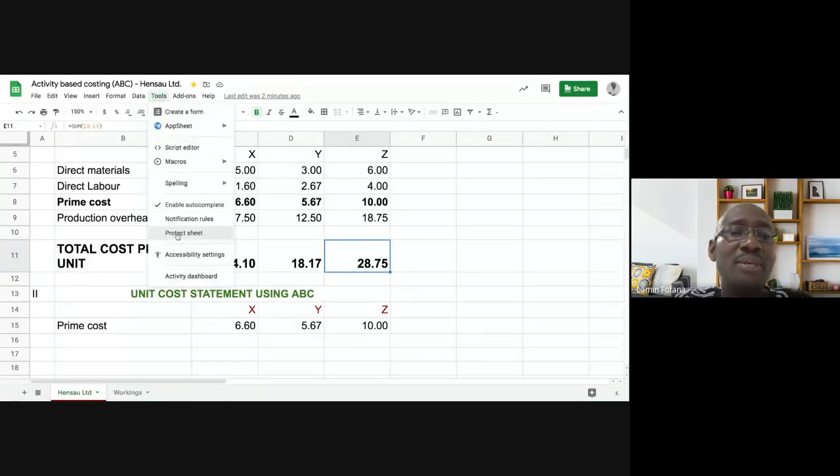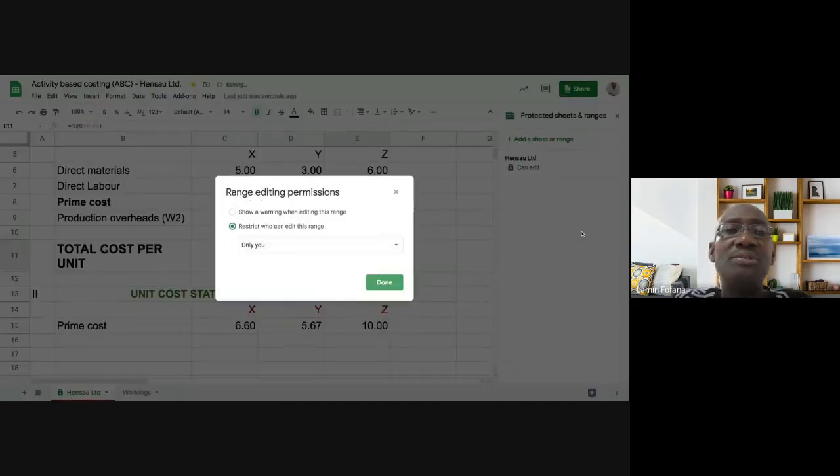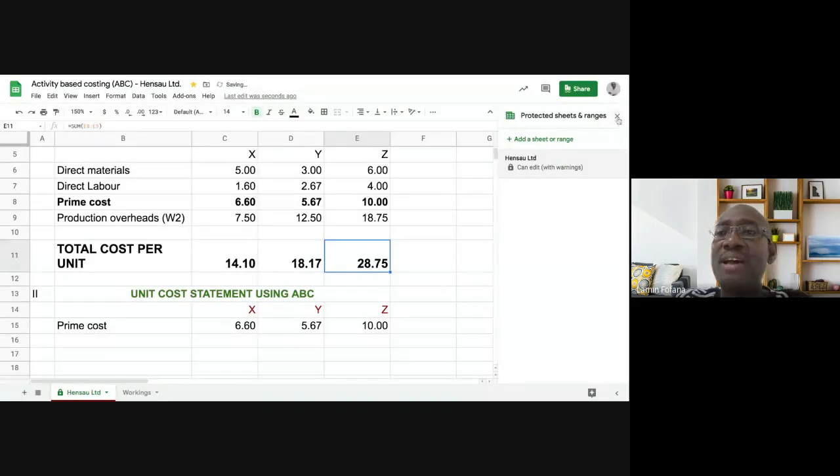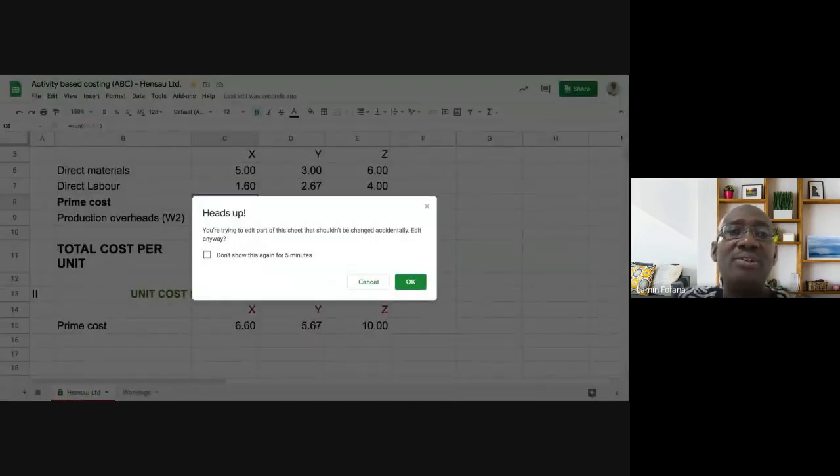So I just say protect sheet. Okay, I go to set permissions. Then I also show warning when you are editing. Then I say done. So this time around, after setting this up, let's say my hand mistakenly touched this. I want to enter, look at it. It says heads up, you are trying to edit part of this sheet that shouldn't be changed accidentally. Are you going to easily make a mistake, Abdullah?